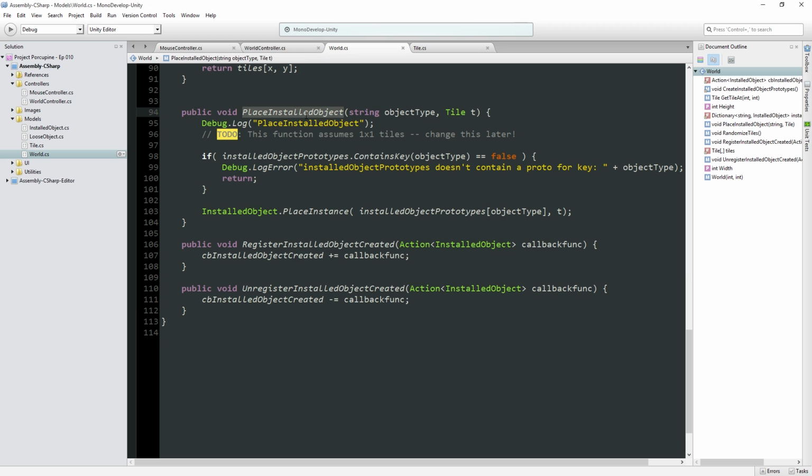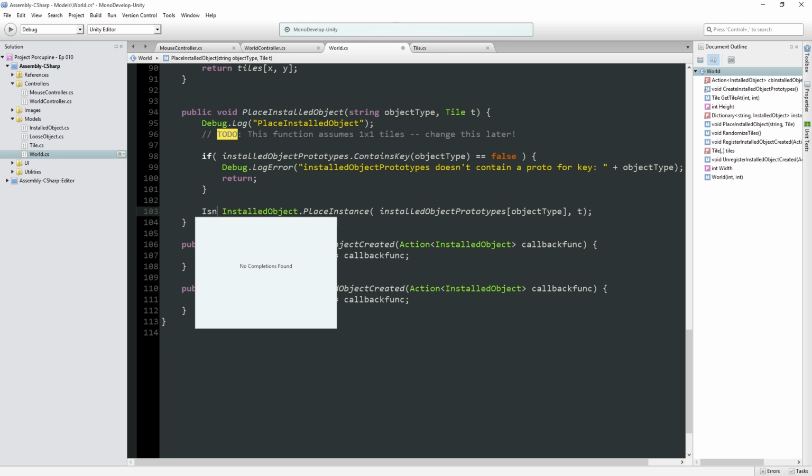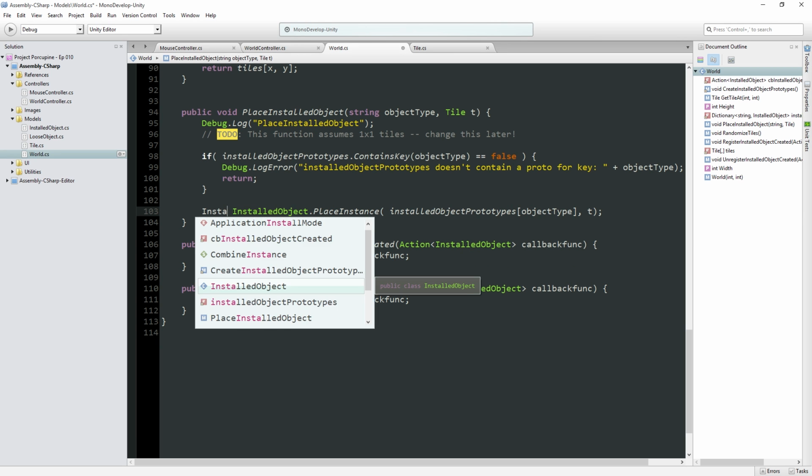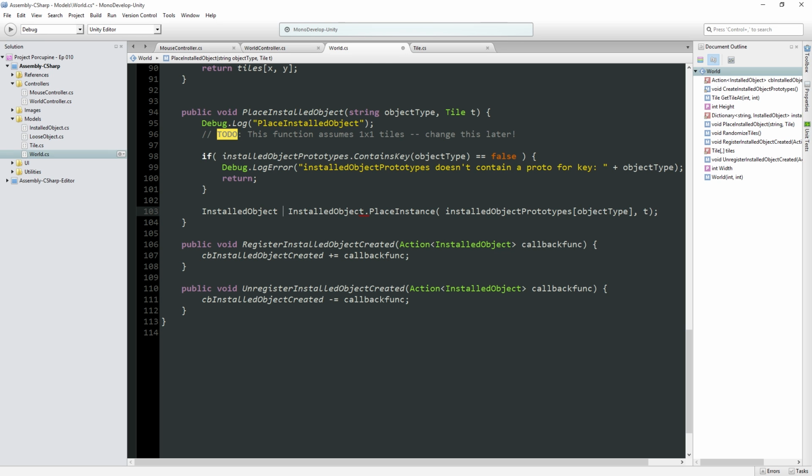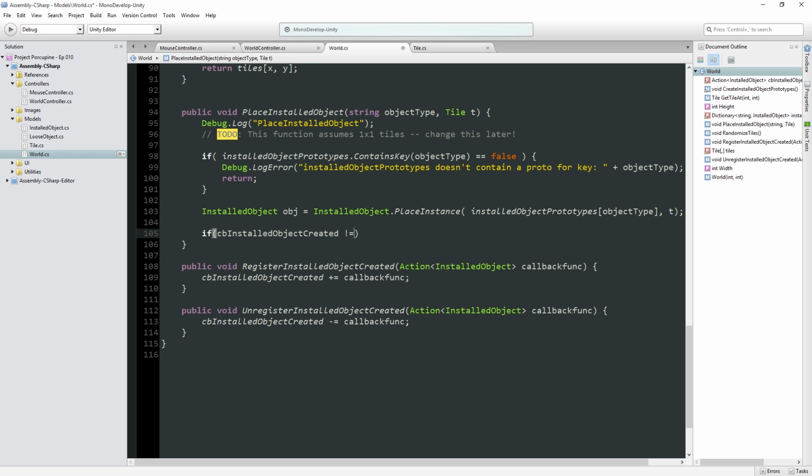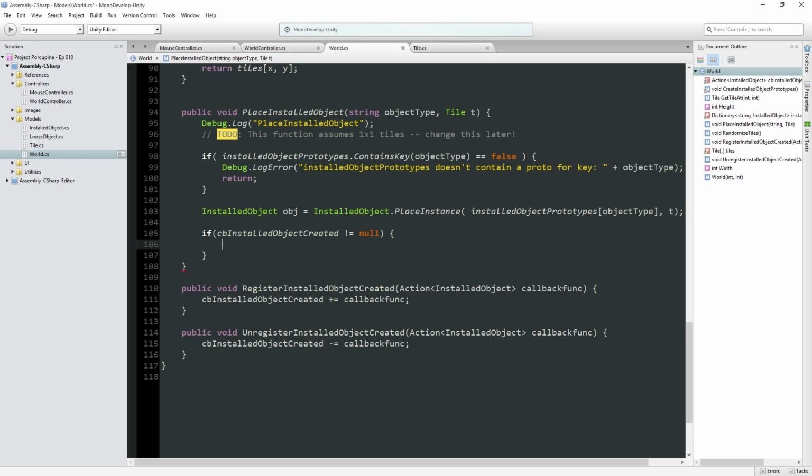So then whenever we place an installed object, okay, so that places the instance, and this actually returns the installed object, obj equals this. Now, we don't really need to do anything with it, although I suppose we could return it if we wanted to. But I think all we really care about doing at this point is to say, listen, if our callback's not null, then call our callback with this new object. Someone wants to know whenever we create an object. We just created one, so let's let them know about it.